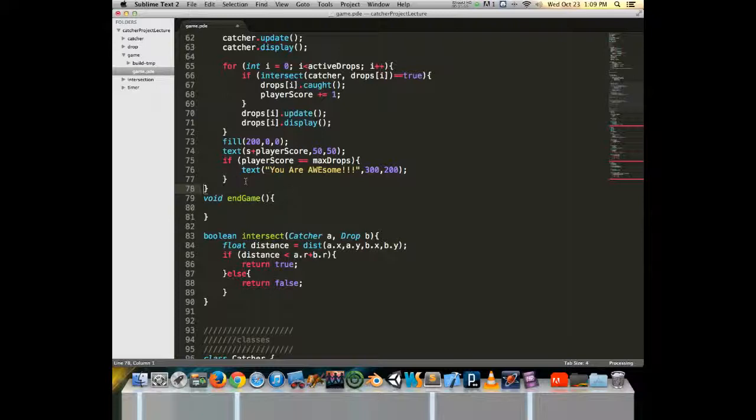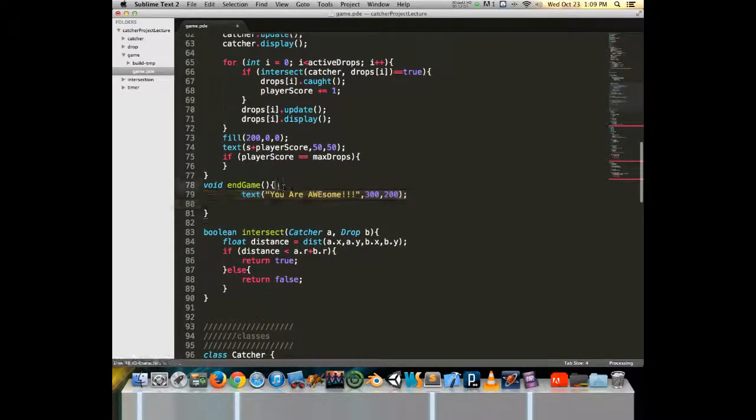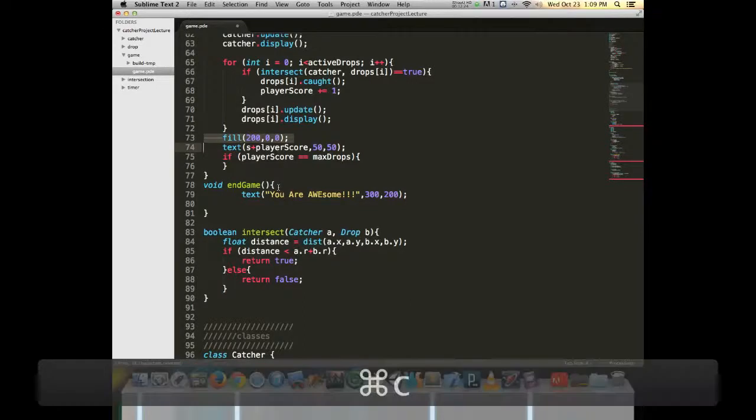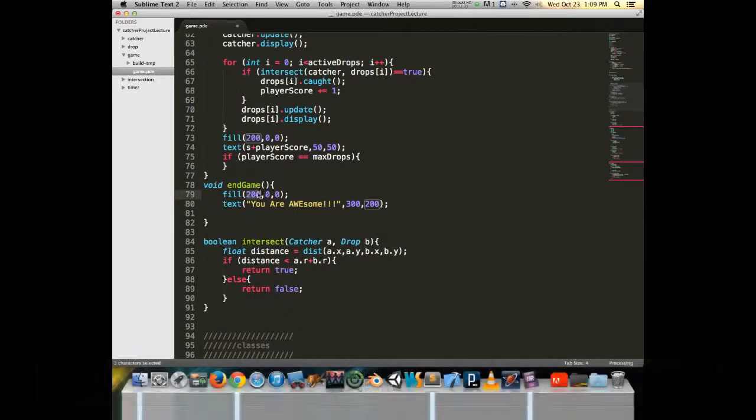So end game, really end game is where I want it to display the "you are awesome" kind of text. So I'm just going to move that into end game. I'm moving the text that says "you are awesome" and I'm also going to add in, if I'm going to show text on screen, I probably should make sure that I have specified a color option. So I specify that I'm filling it so that we know it's getting a different command.